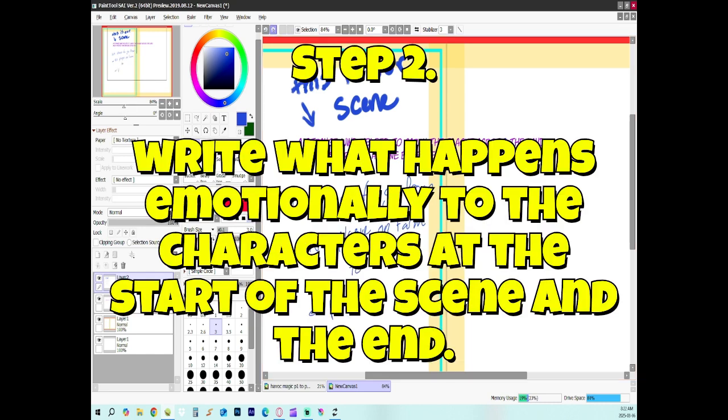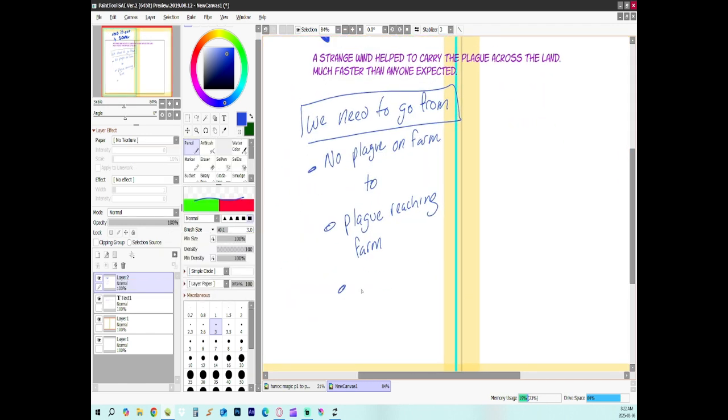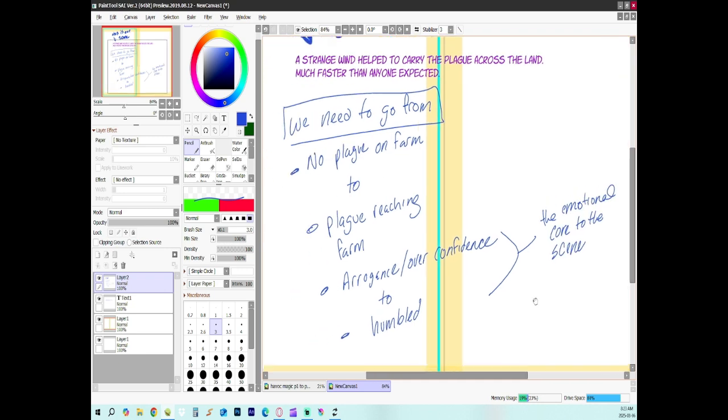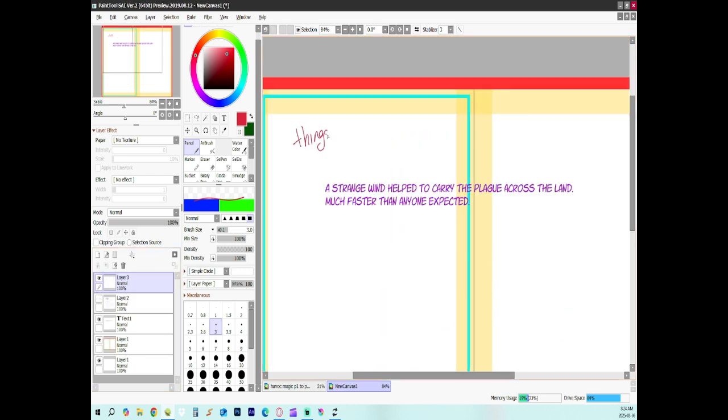Step 2. Jot down what happens emotionally to the characters at the start of the scene and the end. You must keep this in mind. Your reader needs to know why the scene matters. How will they know? Through the characters' reactions and responses. If the scene doesn't affect the characters in any way, trash the scene or rewrite it. At the start of my scene, my MC starts off chill. At the end of the scene, my MC is horrified.